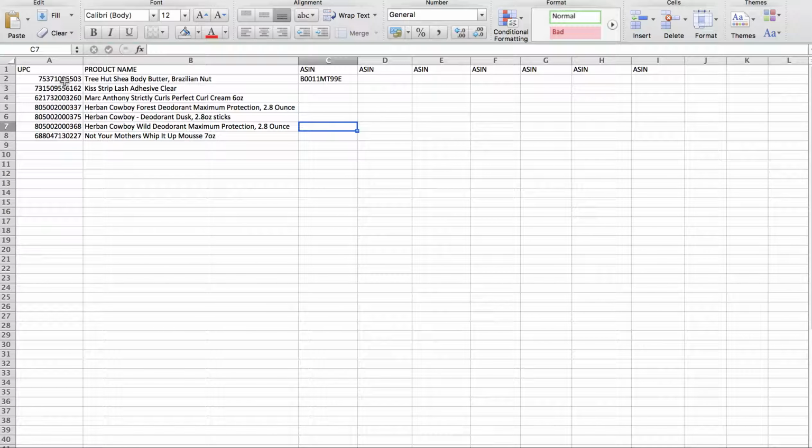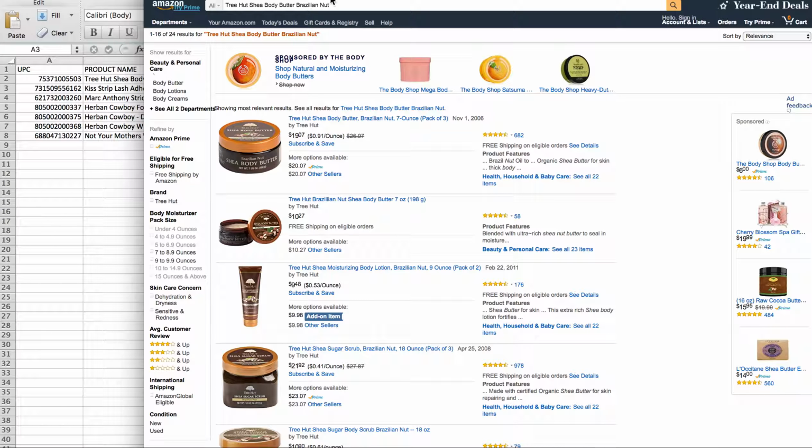Okay, next UPC. As I told you before, eventually you'll become used to seeing what the correct format for the UPC is. This seems like it's not missing any numbers, so let's see if it's a direct match with something.